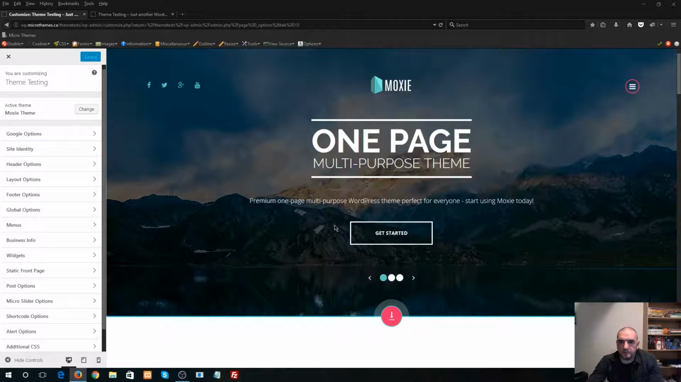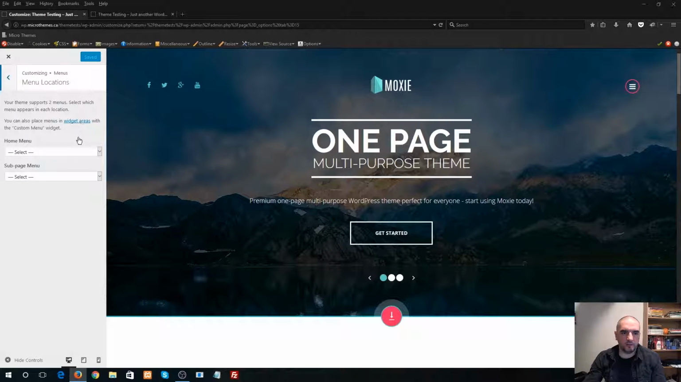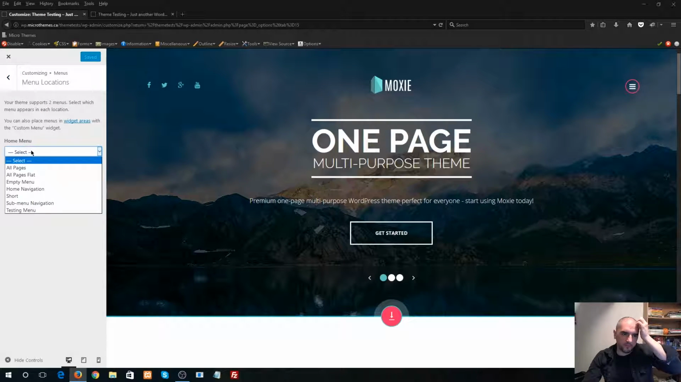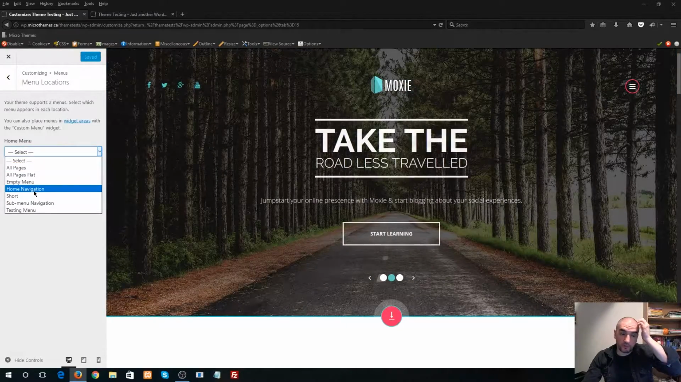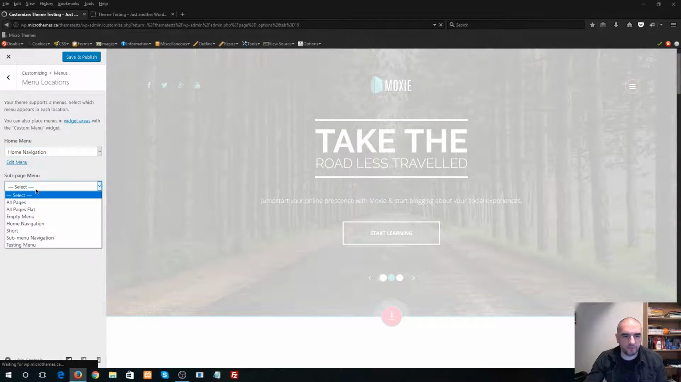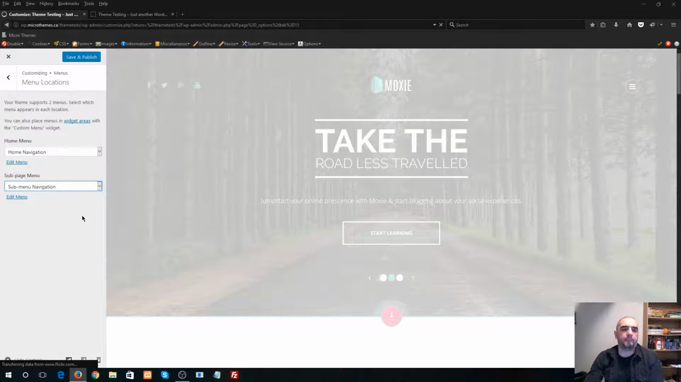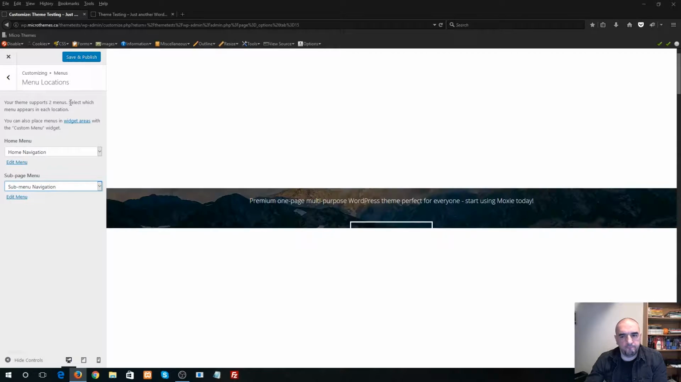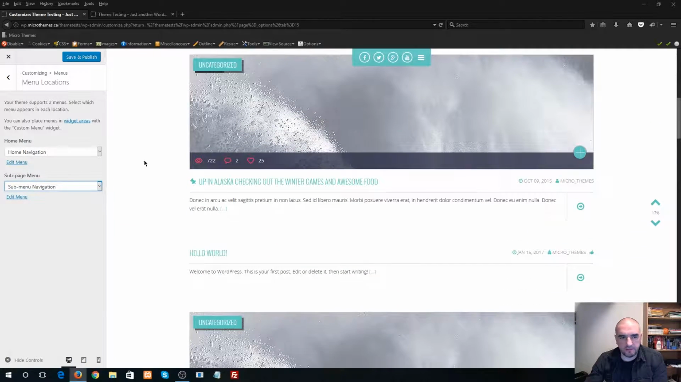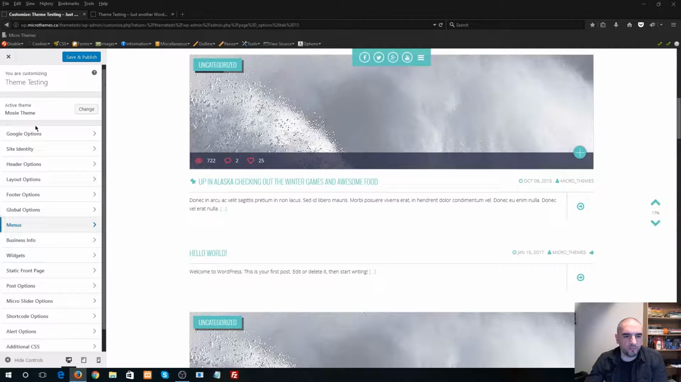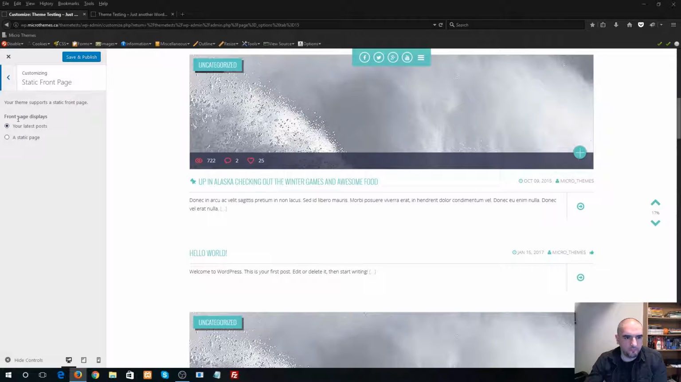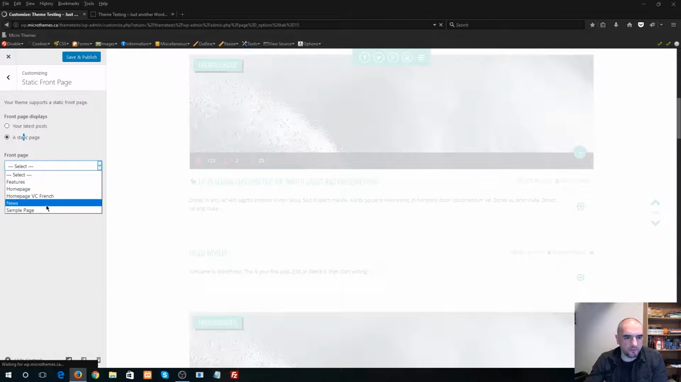Okay, so the customizer settings have now been imported. The next thing we're going to do is go to Menus and assign the proper menus to their proper locations. For Home menu, we're going to assign Home Navigation, and for Subpage menu, we're going to assign Submenu Navigation. The last thing we're going to do is assign our static front page. So static page, and we're going to select home page.